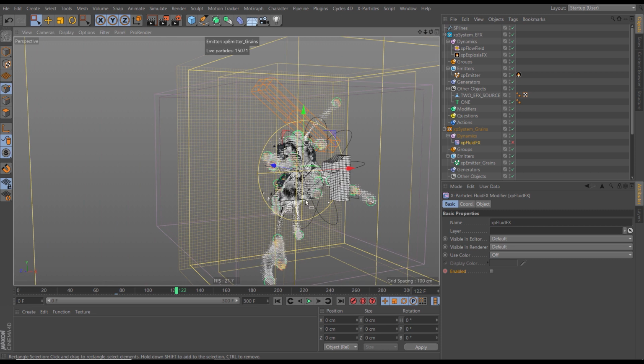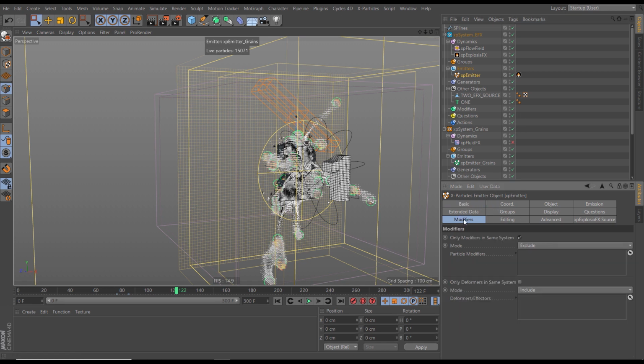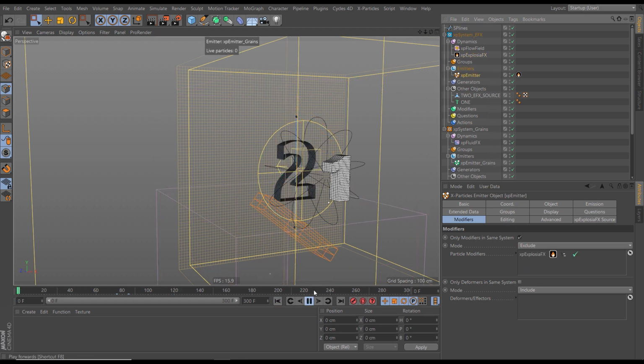What's going wrong? Well, this is another bit of a gotcha when you're using particle advection. What is happening is these particles, our emitter particles, are creating the fire and the smoke, but then they are being advected by the same smoke that they've just created, which is messing up their movement. So we need to go to this emitter, and we need to go to the modifiers tab, and we need to exclude the advection. So to exclude the advection, we need to drag in the xpExplosiaFX object. So now let's have a go.